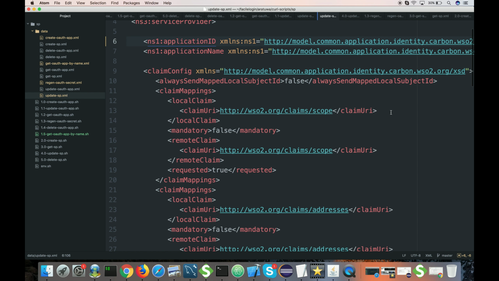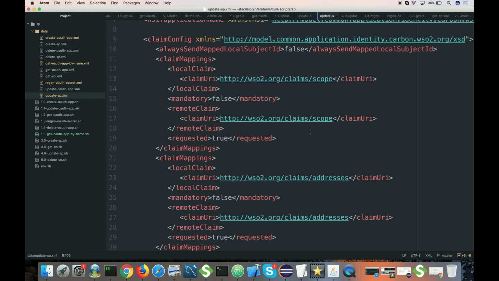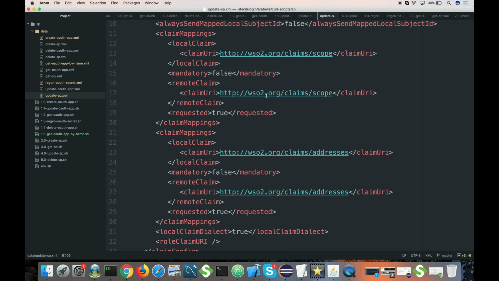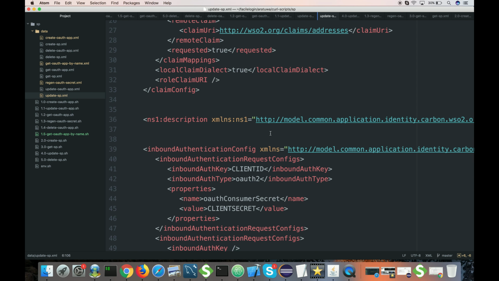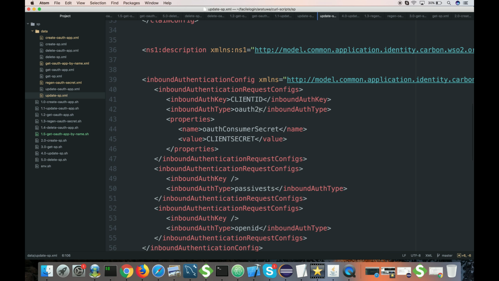Then you can see here I am adding a set of requested claims. The same thing you can do from the UI, and you can do from this curl command, right? You can add any number of claims, and the description, and under the inbound authentication config, this is how you link the OAuth app to the service provider. Here you need to give the client ID. This should match the exact client ID we gave before, and then the inbound OAuth type should be OAuth 2, and then the value of this OAuth consumer secret property should be the client secret.